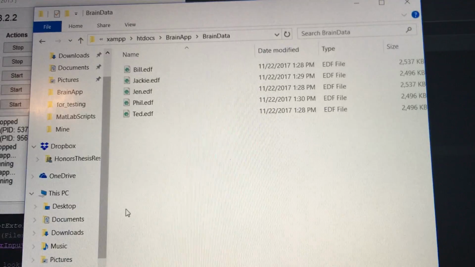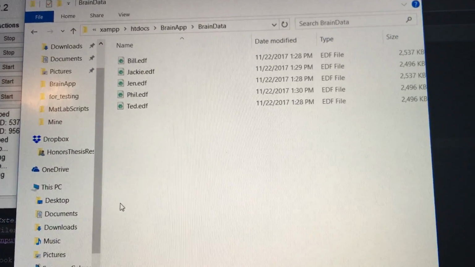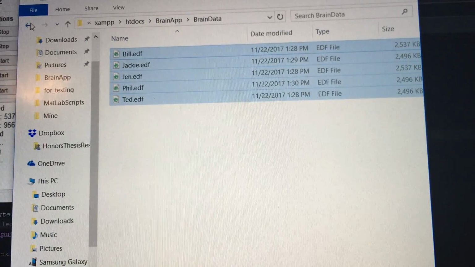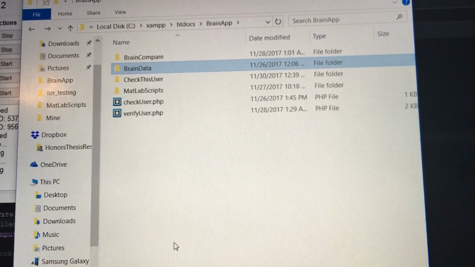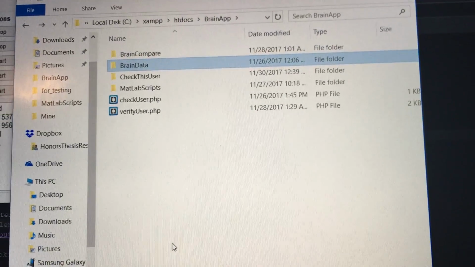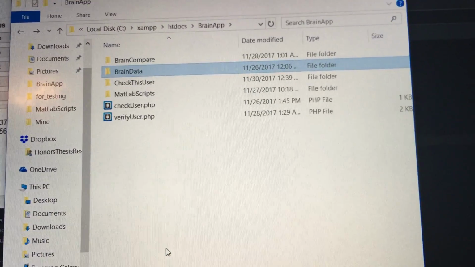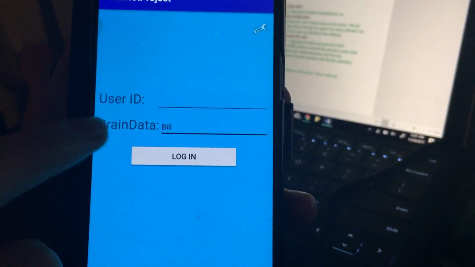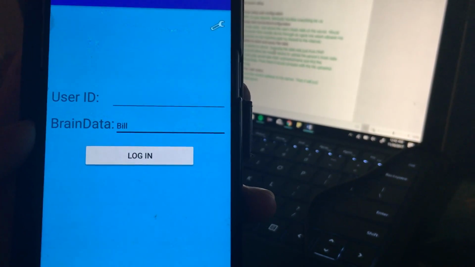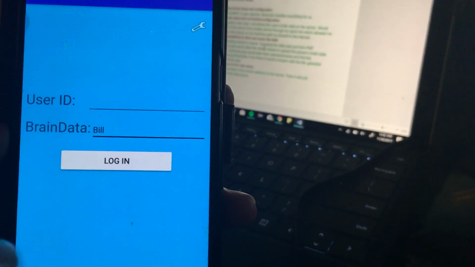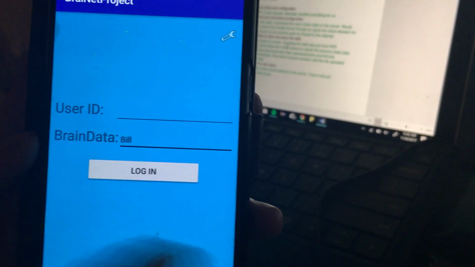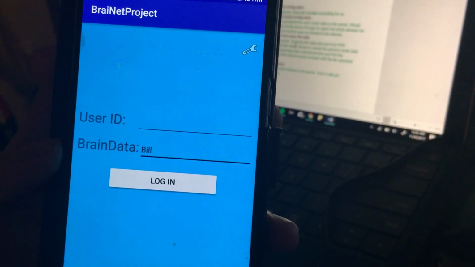This is where all the data is being stored. And so we had to create a pipeline to store and query the data. So we needed a way to authenticate the user. And so what happens is that when we type in Bill on the brain data, since we don't have the hardware, it finds Bill's brain data in the folder that I had shown you earlier, and it sends it to the server. And how it does that is that it uses a piece of code called check user.